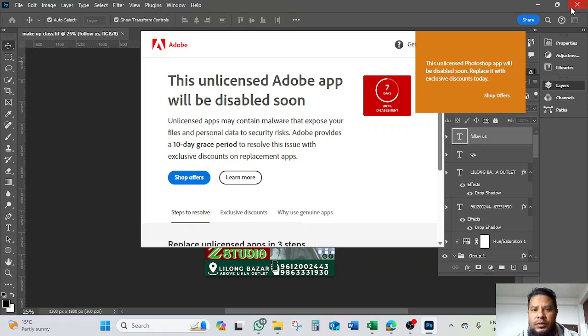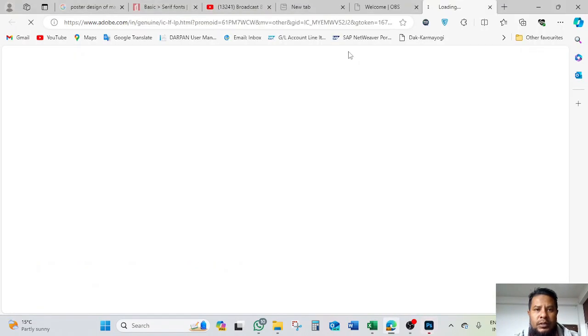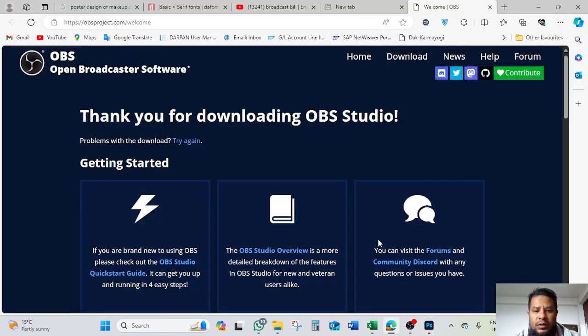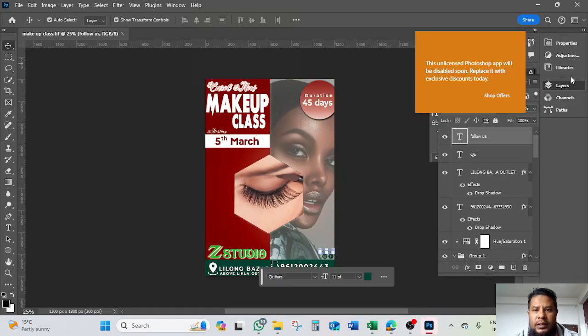This is a screen pop-up you get when you are using an unlicensed or cracked application. But not to worry, we have ways to solve this. So let's try to solve it.